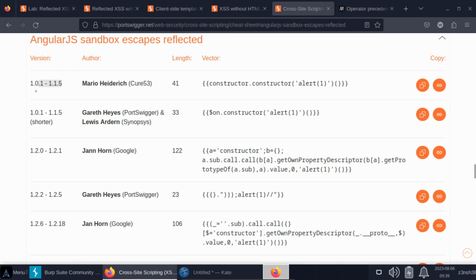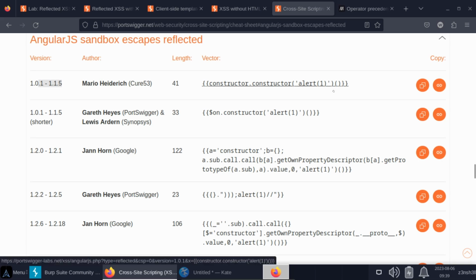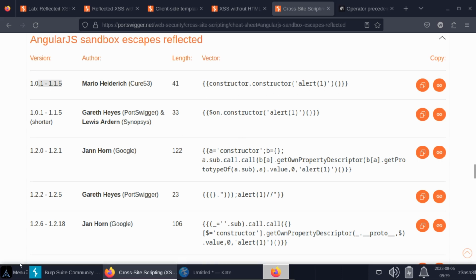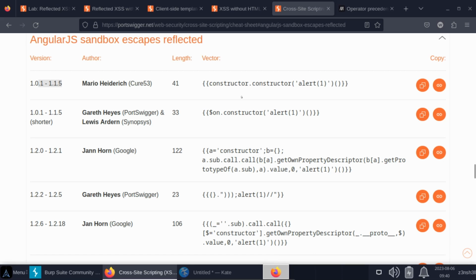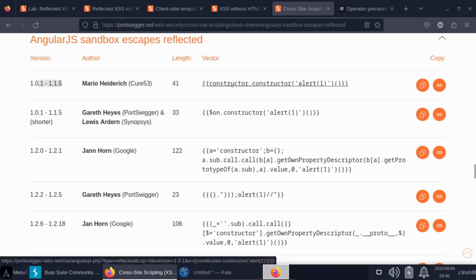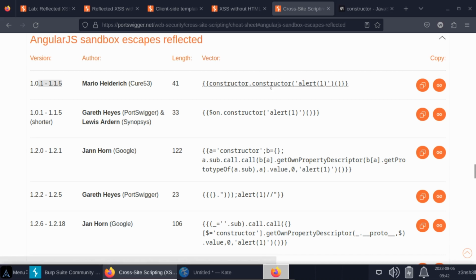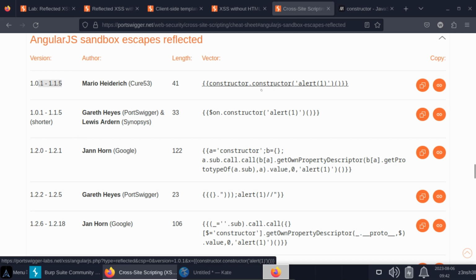For example, 1.0.1 to 1.1.5, we have an example payload that could be injected between curly brackets. Just to give you a little taste of some of the logic here, we know that it's not possible to simply parse alert(1) inside these curly brackets. The sandbox is going to pick up on that. It's not going to execute the JavaScript alert. So here is a basic level workaround. We make use of this global constructor method and look at .constructor, which in JavaScript is actually a function constructor.